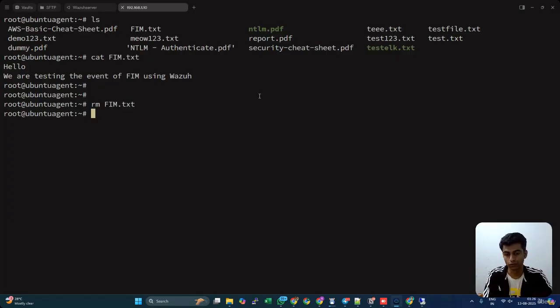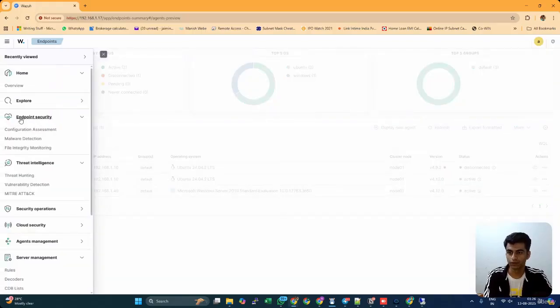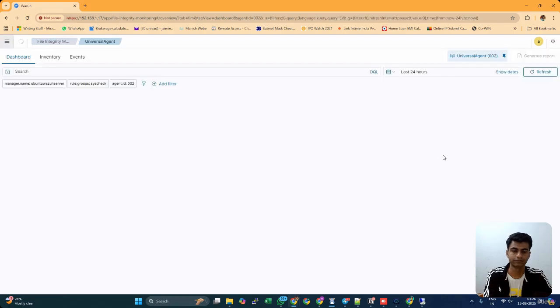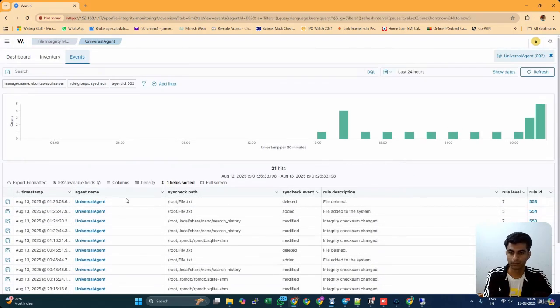So let's jump onto the Wazuh dashboard. I am on the Wazuh dashboard. Go to Endpoint Security, File Integrity Monitoring, then go to the Events section. Perfect. Can you see this? That file has first been added under the root directory and then deleted. This is how you monitor any directory if any file has been created, deleted, or even modified. Now let's go on to the Windows section.